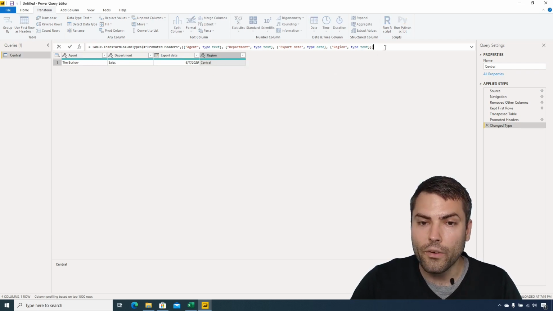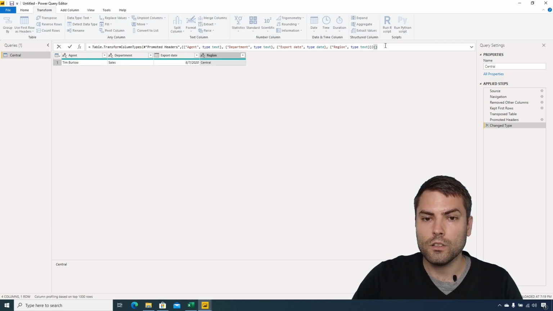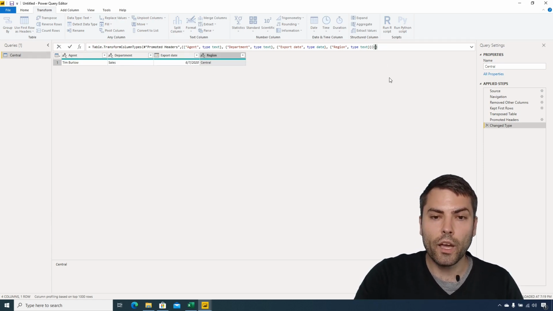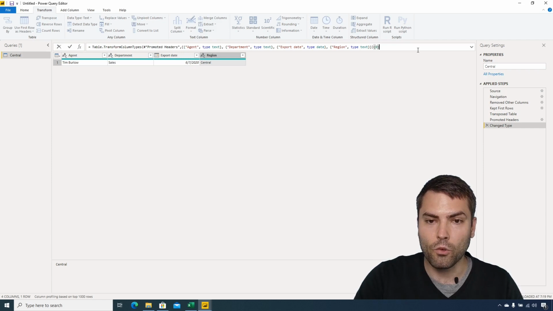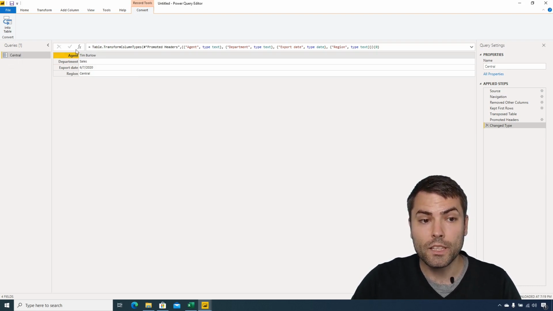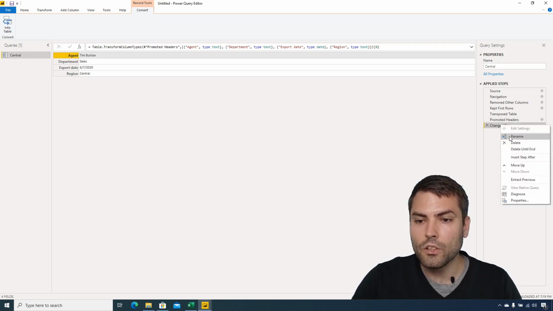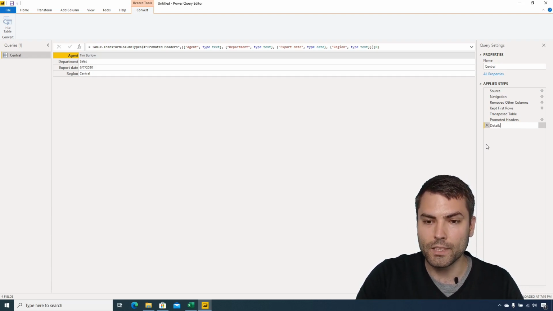In order to get a record variable, we can use the row syntax, the curly bracket syntax, and we need to enter a value of 0 because value 0 represents the first row of the table. After we confirm with enter, we receive a record type of variable called central with all those column names inside. Now, this is the last applied step, so let's rename this step to details. And let's press enter.